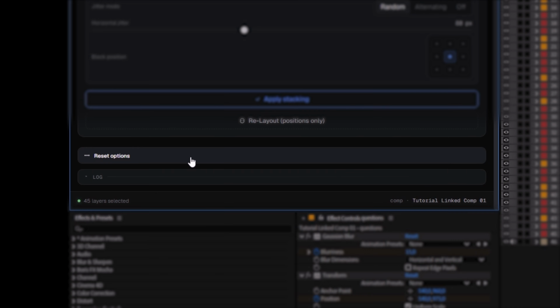If you want to reset groupings or stacking, simply open the Reset Options tab and choose the option you need. And that's it. Your captions are ready to go.